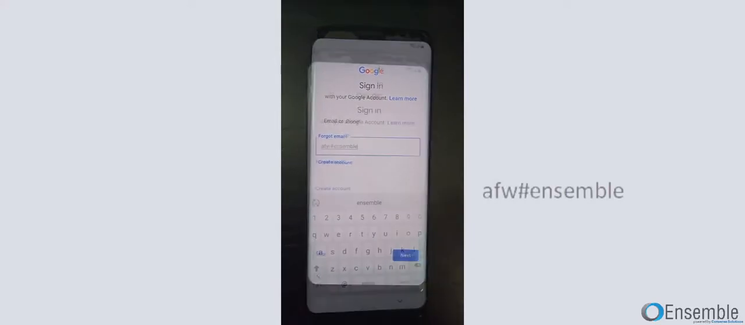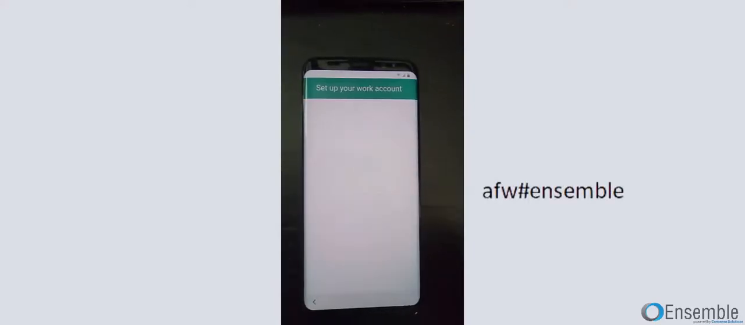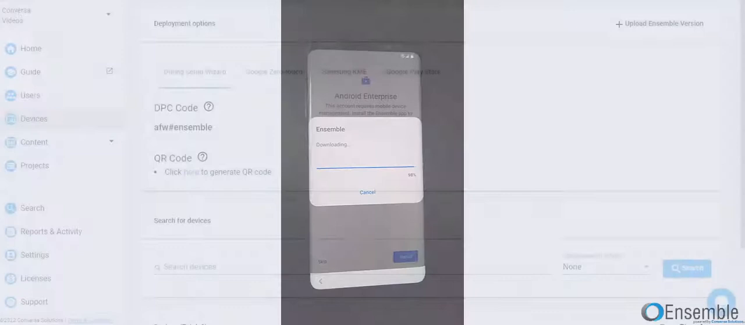Once you get here to the Google account sign-in page, this is where we will enter the DPC code. As you can see here, I have typed in the code that is present on the devices page. After typing in this code, we will advance ahead through the setup wizard as normal. You will need to confirm the installation of Ensemble, and once we are through the wizard, we can see that Ensemble is now loading onto the device.